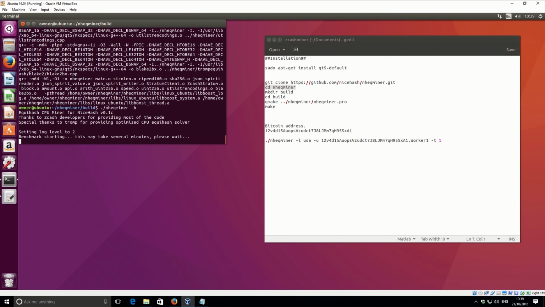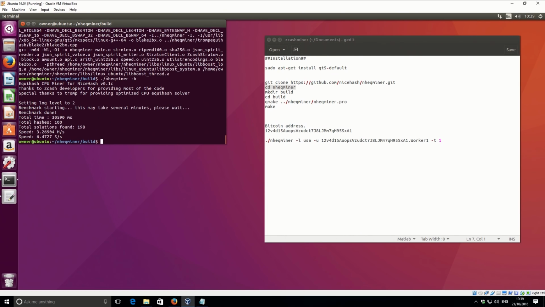Bearing in mind, this is also a virtual machine, so this Ubuntu box doesn't have full access to the whole computer's resources. I've currently set it to 4 cores, and I've got an i7-950, so I'm not expecting amazing results from this. Like I said, this video is really just for demonstration purposes, so don't be so disappointed when you see the actual hash rate is quite low. You guys will probably get a much faster hash rate.